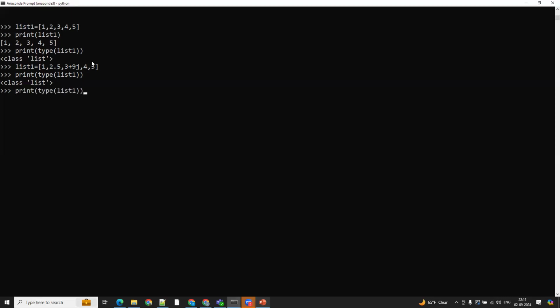Now I'll change a little bit here. In place of 3 plus 9j, I'll write within single quotes Shiva. Shiva is a string data type. This time 1 is an integer, 2.5 is a float, Shiva is a string, and 4 and 5 are integers. Is it allowed? Yes, it is allowed. It's not throwing any error. Now let me check the type of the list here. See, it is considering it as a list.